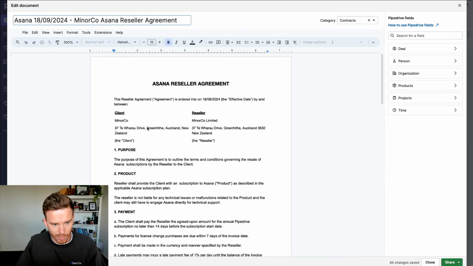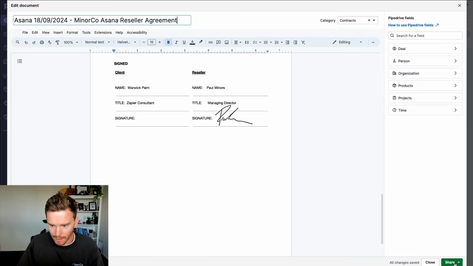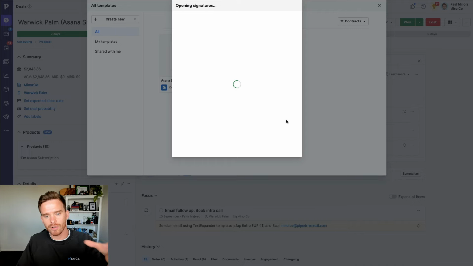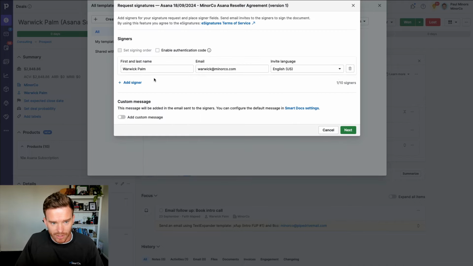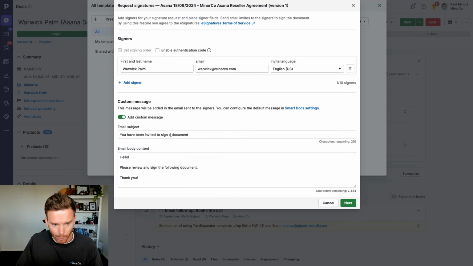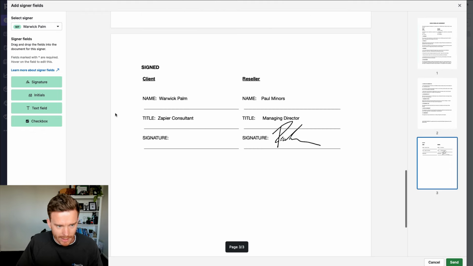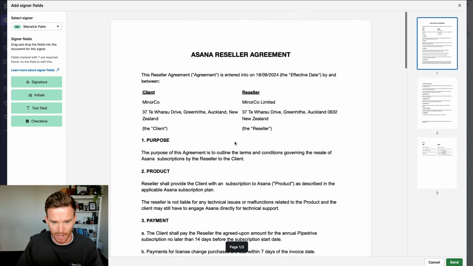So here we go. It's populated the company name and address, and the person's name down here, and then I can request a signature. So rather than using something like DocuSign or HelloSign, I can send a request to Warwick in this case. I can put in my message, and I can then say, right, I need Warwick to sign here. And then once I'm ready, I just click send. Warwick gets an email, and he can digitally sign this contract.